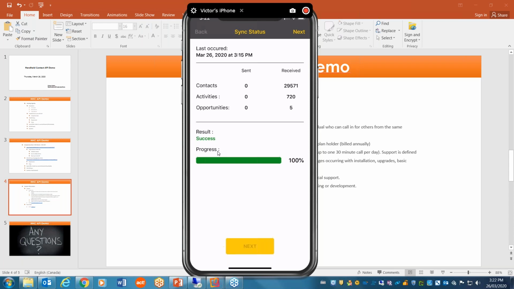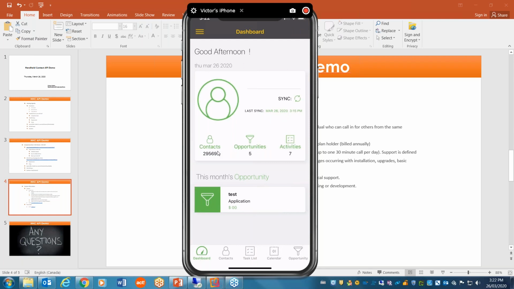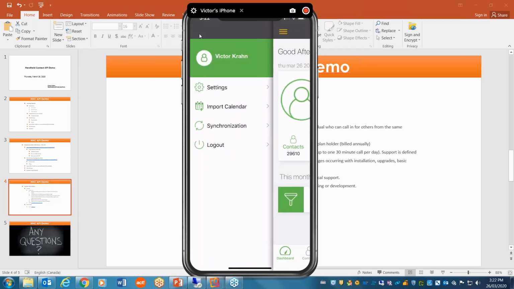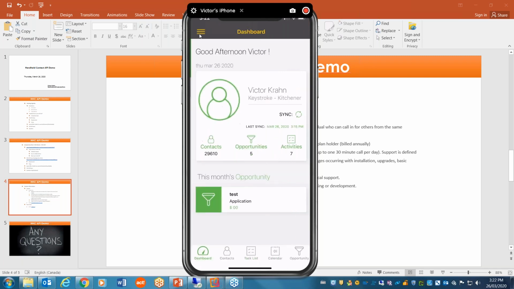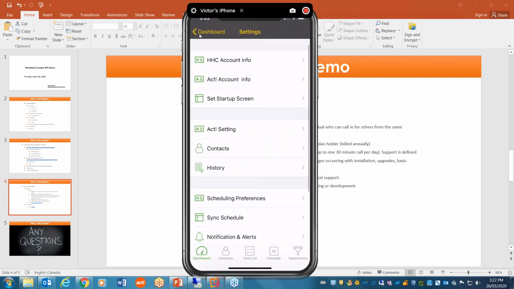Once I've done the download, I just click on Next, and then I come to a dashboard. The first thing I want to do before I get too far is in the upper left-hand corner, you see the bar there, the menu. I'm going to click on that and go to my settings. In my settings, I've got my Handheld Contact account information, Act account information, my startup screen.